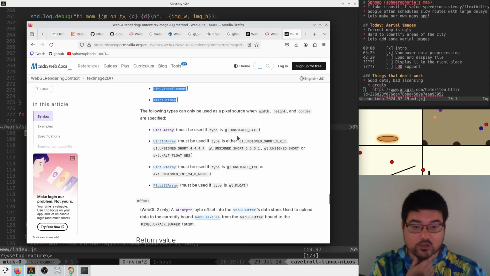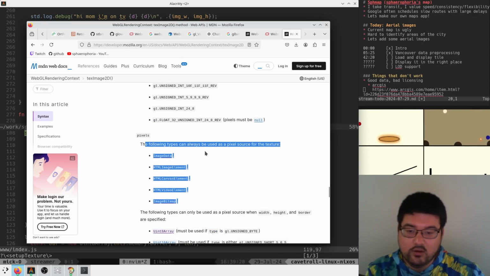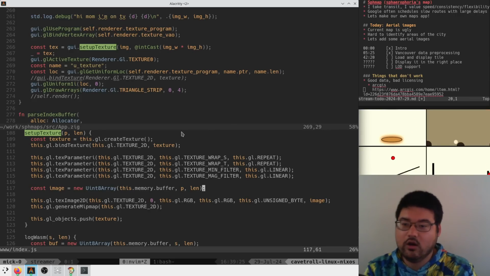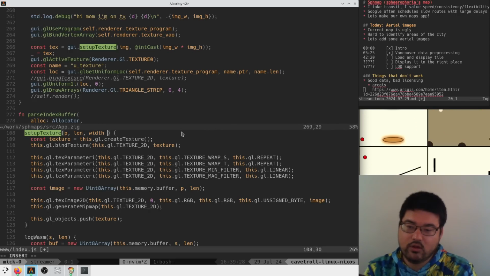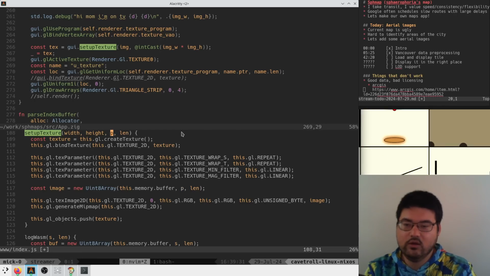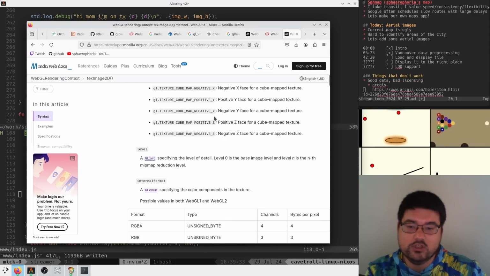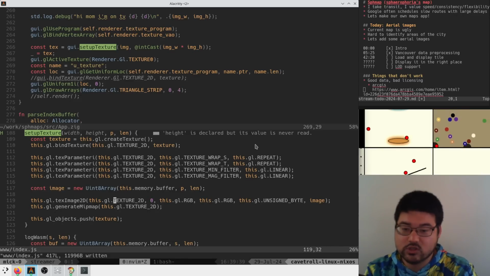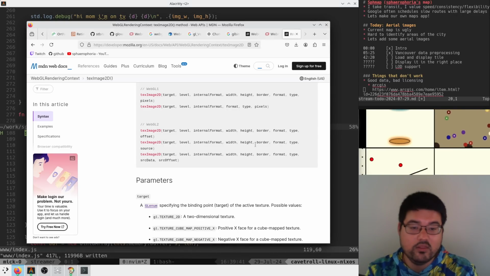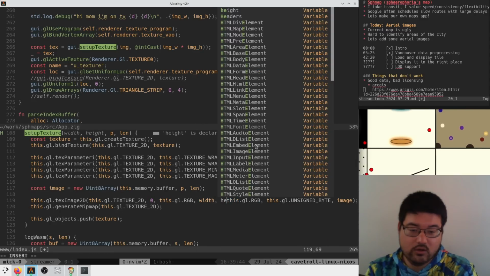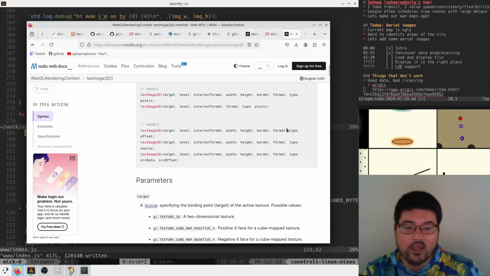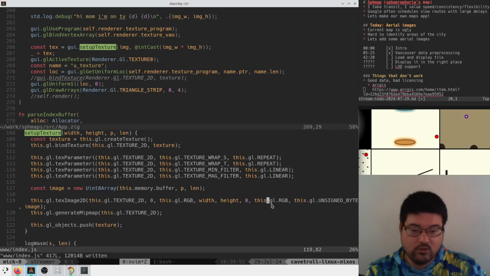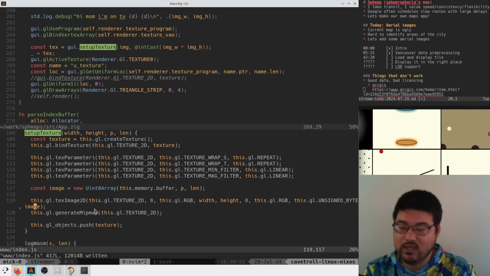The following text can be used as a pixel source when width, height, and border are specified. Okay. So here, I guess we need width, height coming in here. And then texImage2D, we use an overload that takes width, height, border here. So this is after internal format. So this is RGB, then width, height, border 0. Then we have format, type, source.